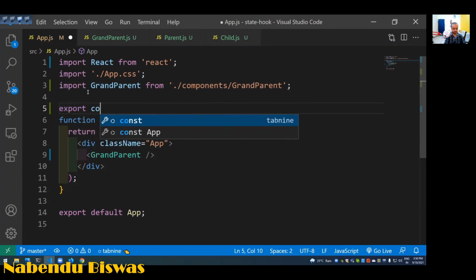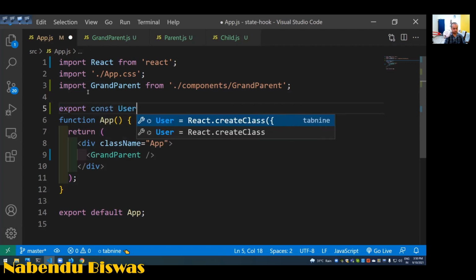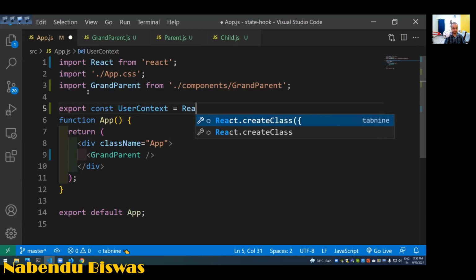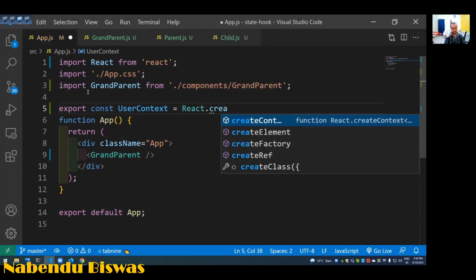Export const UserContext equal to React.createContext.